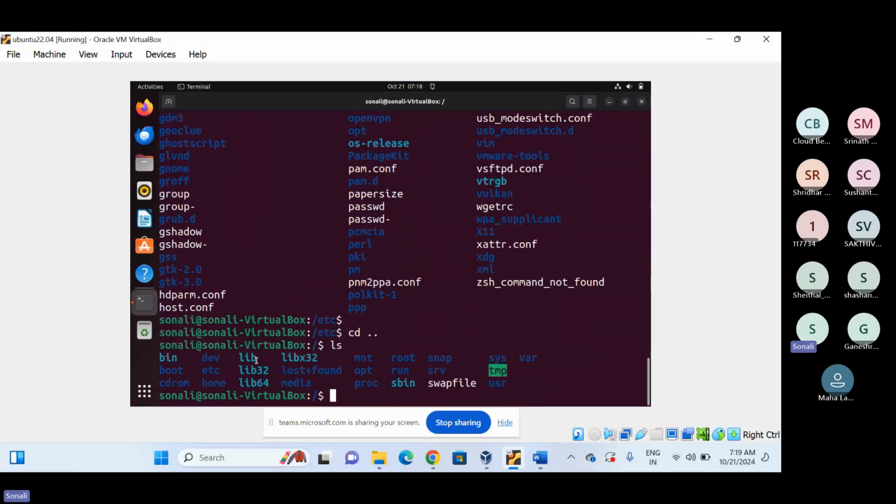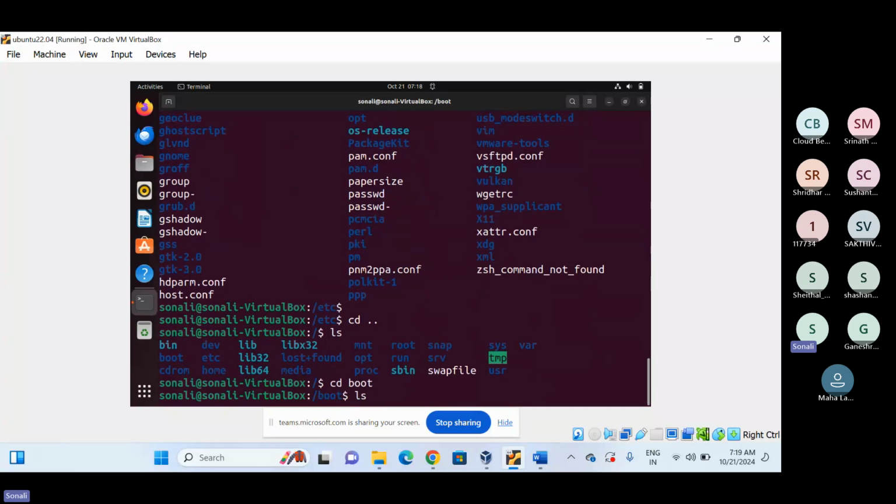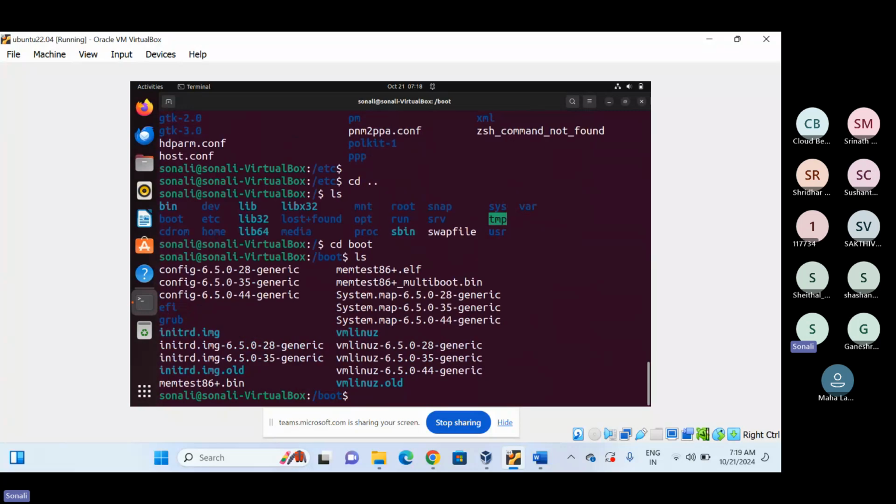Then we have the boot directory. Boot directory contains all the boot related information. When my system is booting, the files which are needed are there inside the boot directory. You can see these config files are there.